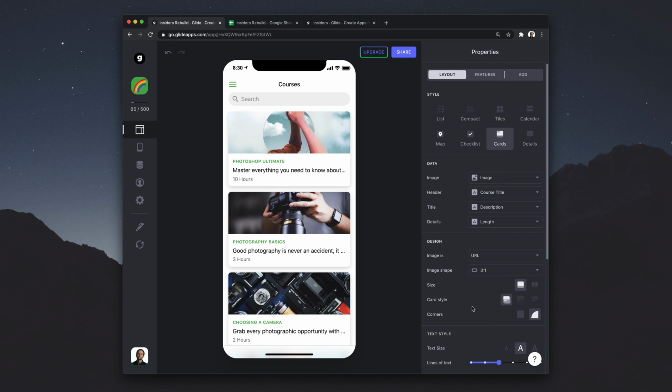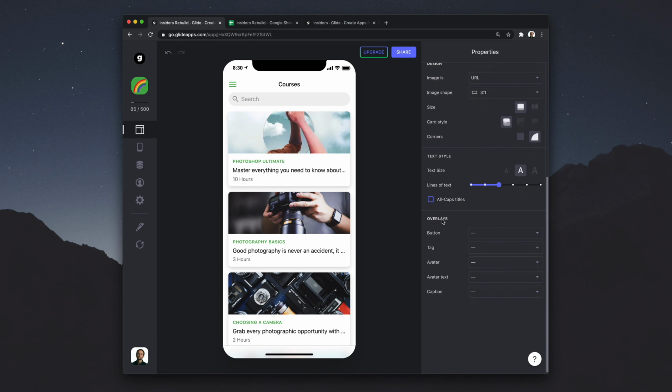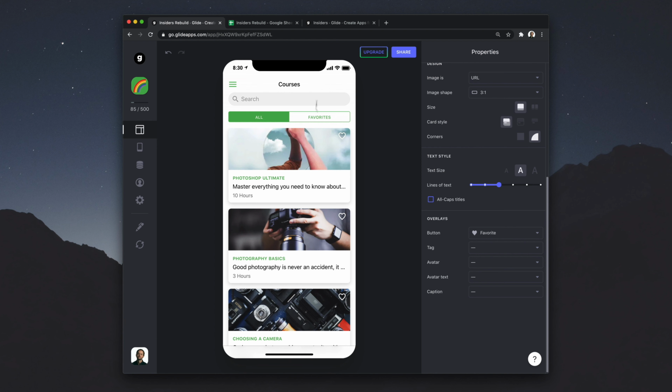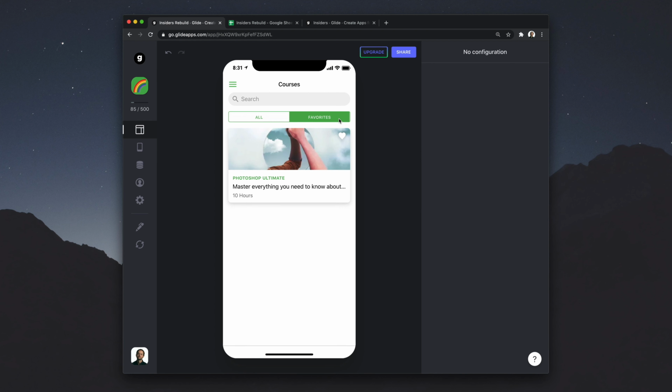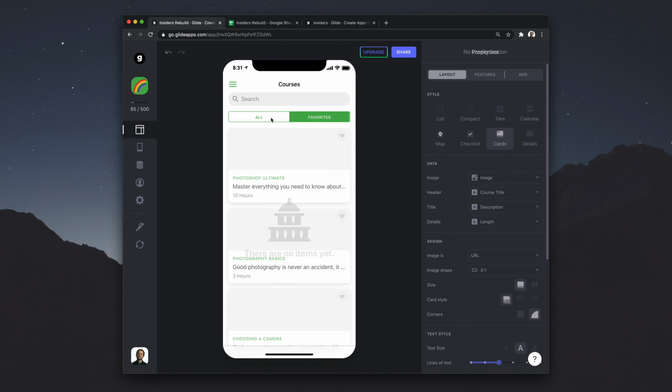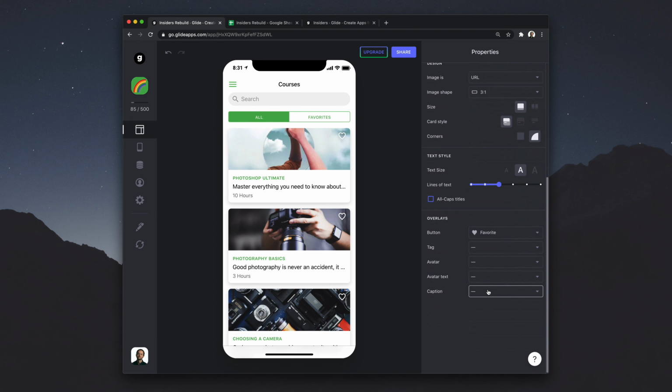The next thing we want to do is work with overlays. So I'm going to scroll down inside of the cards layout until we get to the overlays section. What we want is the favorite button to be on each item, and that brings up this favorites list here, where if users favorite an item, that'll be specific to them. We'll go over more about that kind of user-specific stuff later. And then we want a tag as well, and the tag is going to be the level of the course. Okay, so that's it. Really simple.